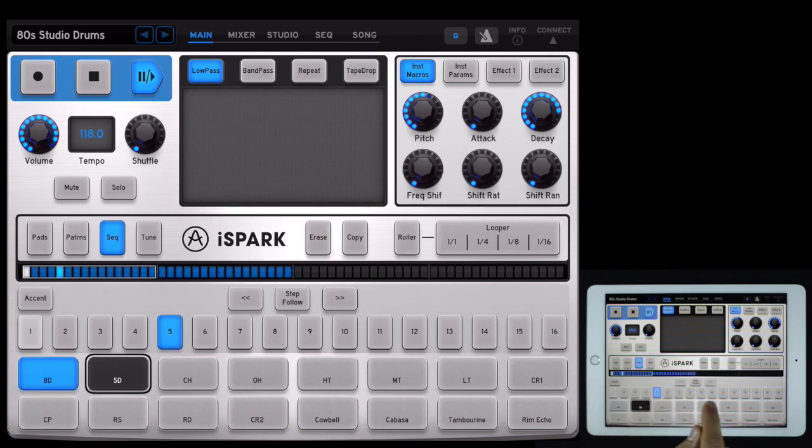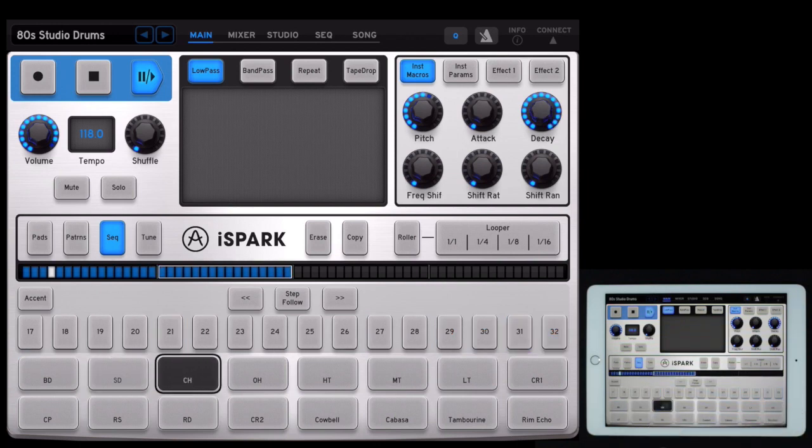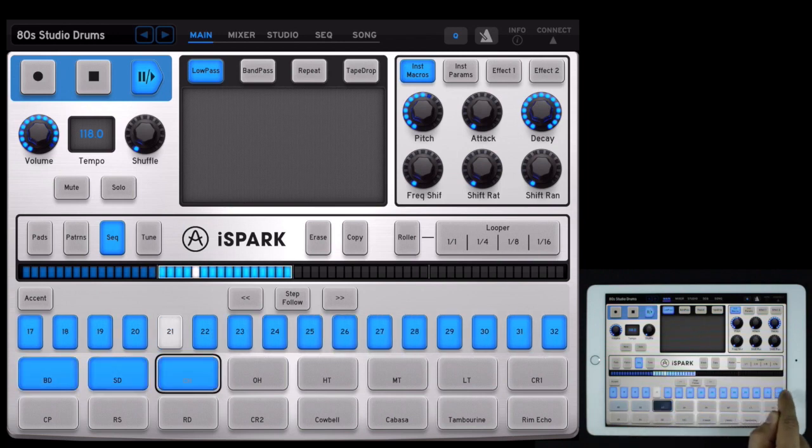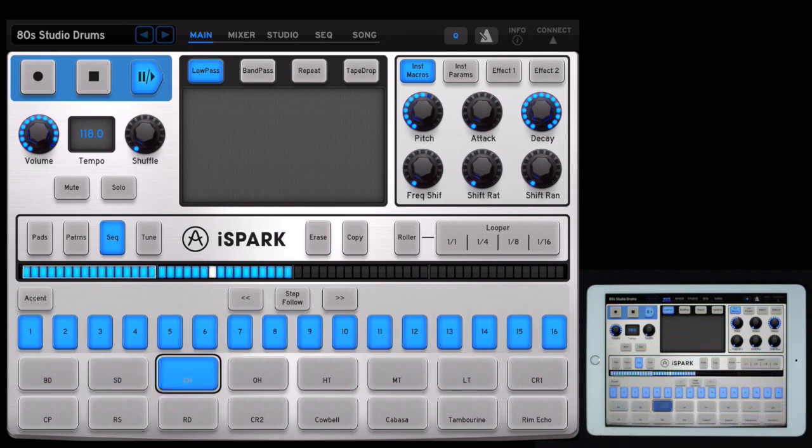Now we're going to change our instrument and the pad we want to edit. And now we're going to change into our hi-hats. This makes it very easy to edit. And we can also deactivate whenever we want.